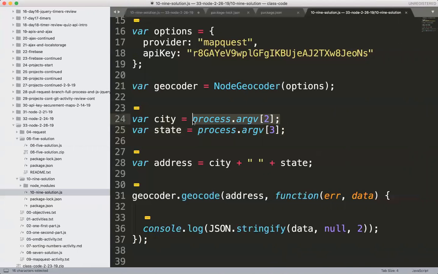Why is it 2 though? Start at 0. Mm-hmm. So what's in the 0th place? Do you guys know? Node. Good. The node where node is, right? And what's in the index 1, the second element, where the file is, and then that third argument, index 2, is going to be the city, and the fourth argument, index 3, is going to be the state, right?